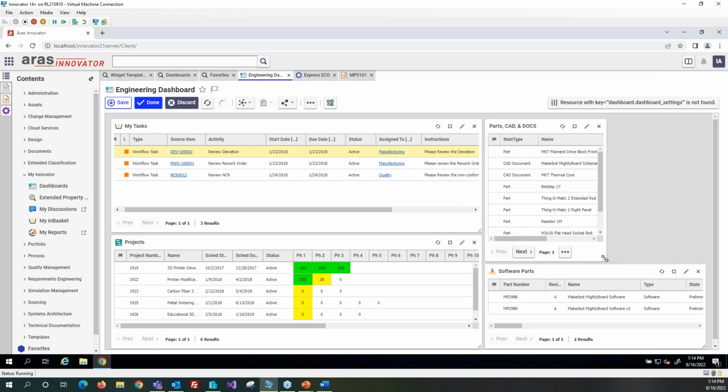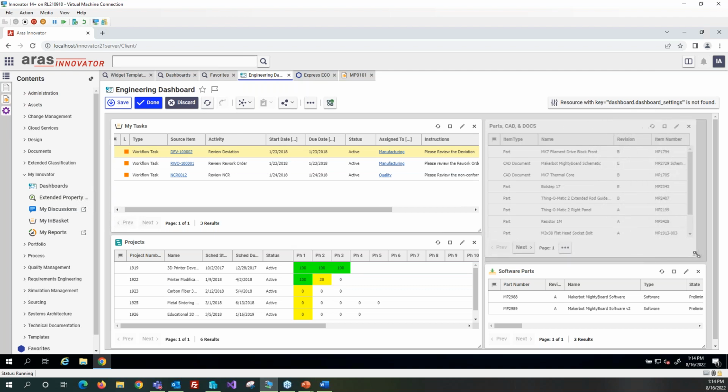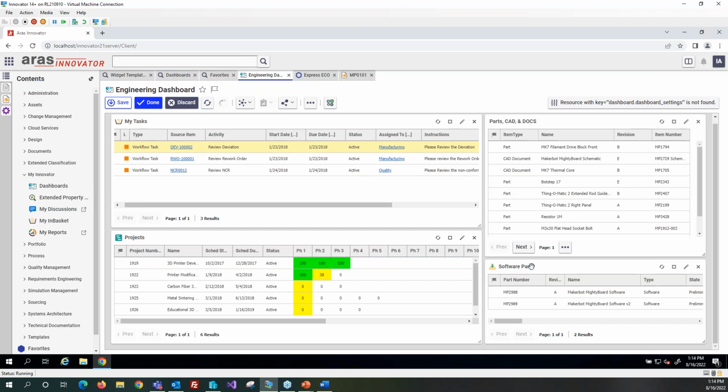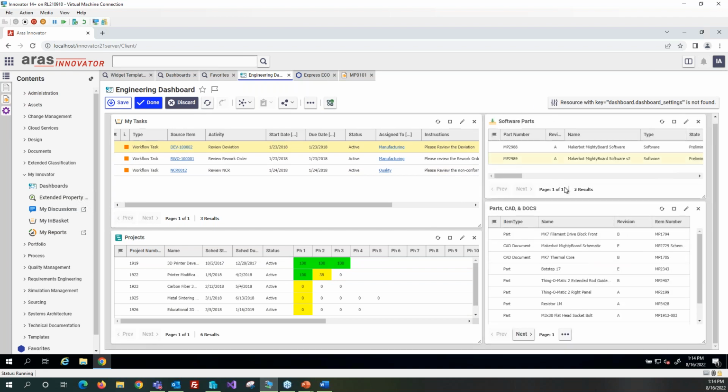We can also resize the widgets by making use of our drag tools here. We can move them around. Say we need to see our software parts a little more prominently on our dashboard. We can feel free to drag and drop and resize as needed.